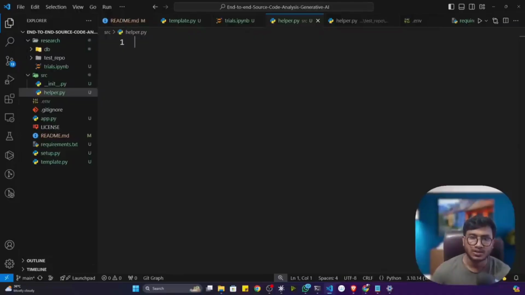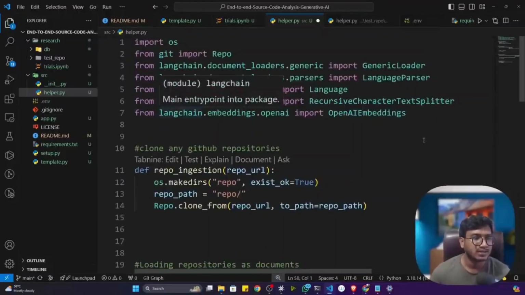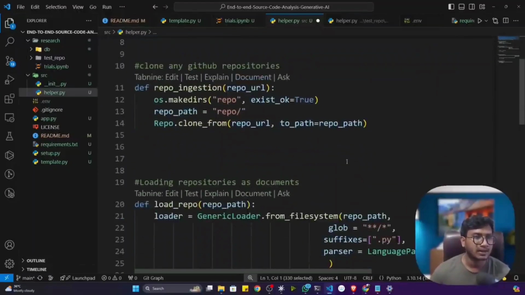So now let's do it. This is how I implemented it, guys. I'm importing all of the necessary libraries. Then first of all, I created one function called repo ingestion.